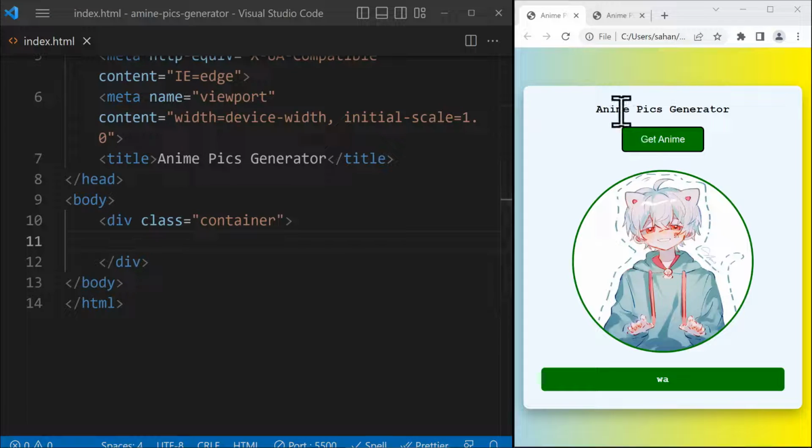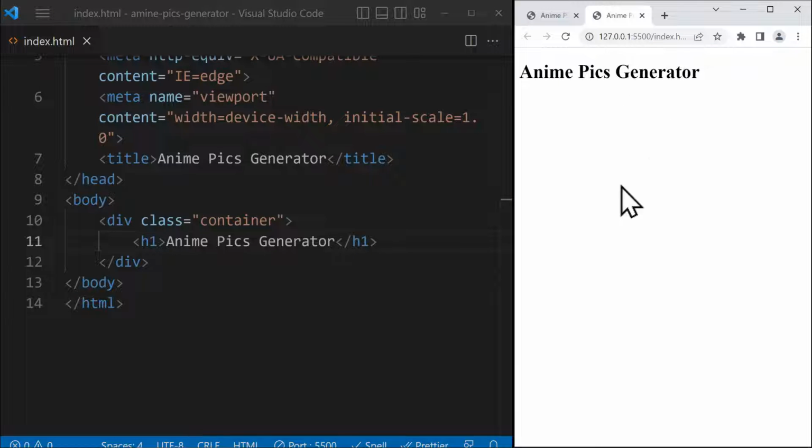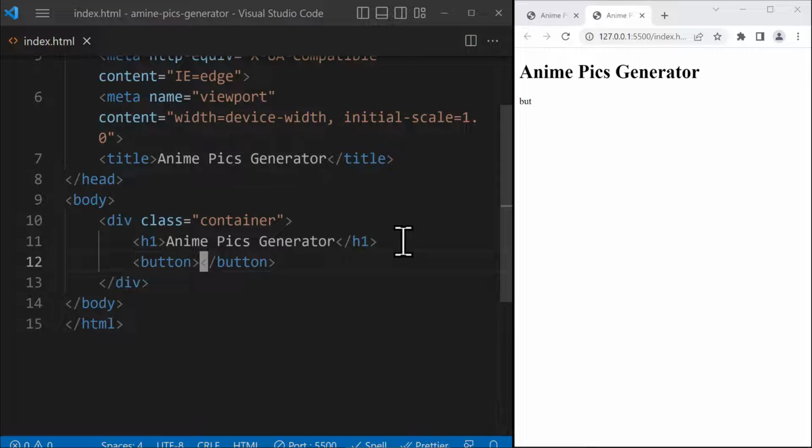Then we have the h1 tag for the title, which is saying Anime Pics Generator. We can copy this text from here and paste it here. Okay. After this h1 tag, so now we should see the Anime Pics Generator in our website. Then we have a button. So we just add a button.